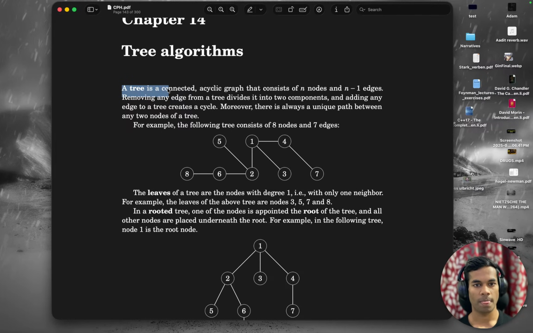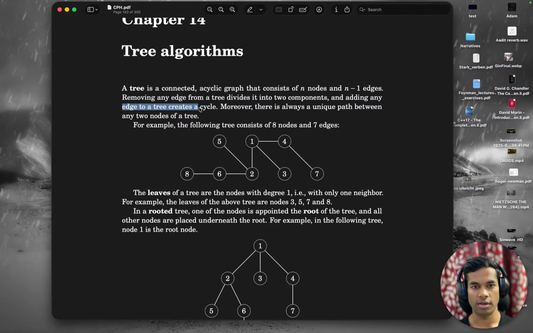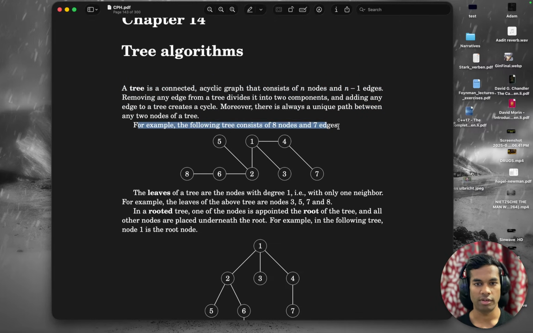A tree is a connected, acyclic graph that consists of n nodes and n minus 1 edges. Removing any edge from a tree divides it into two components, and adding any edge will create a cycle. Basic things. Moreover, there is always a unique path between any two nodes of a tree. For example, in this tree, there are 8 nodes and 7 edges.